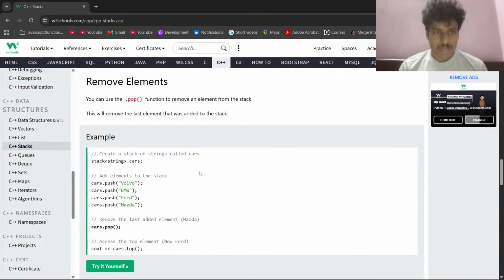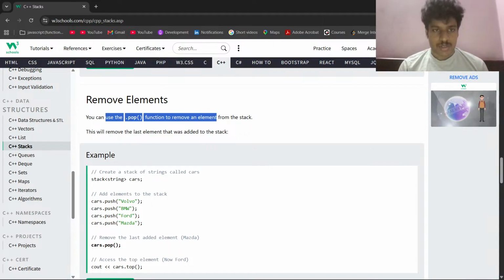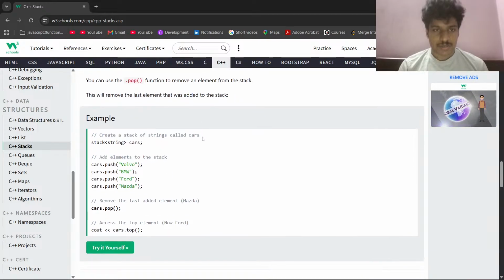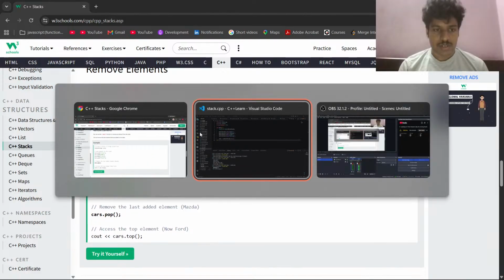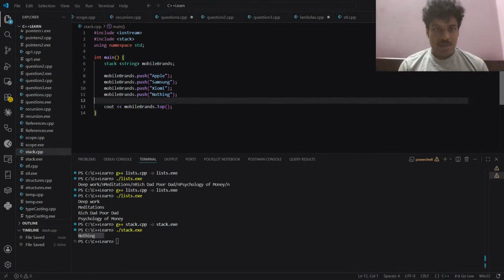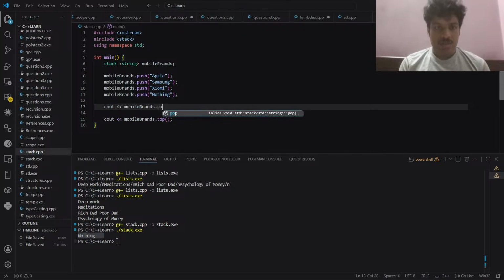And the next is pop. You can use pop similar to how you used it in vectors. This will remove the last element that was added. So if I, for example, say here, cout mobile brands dot pop and save this.